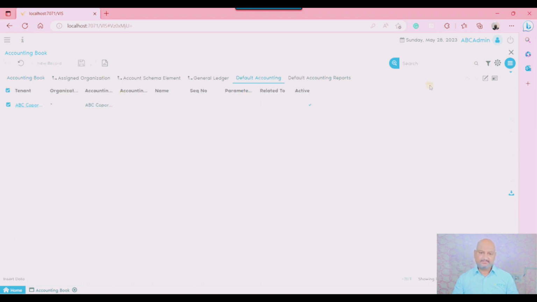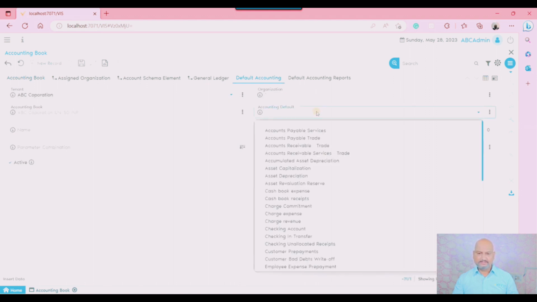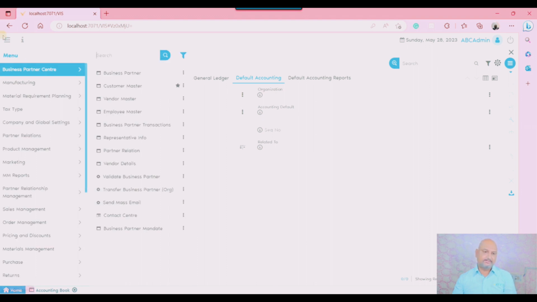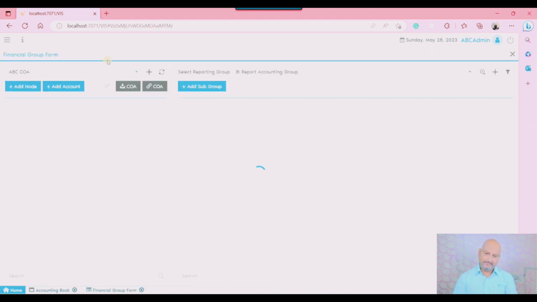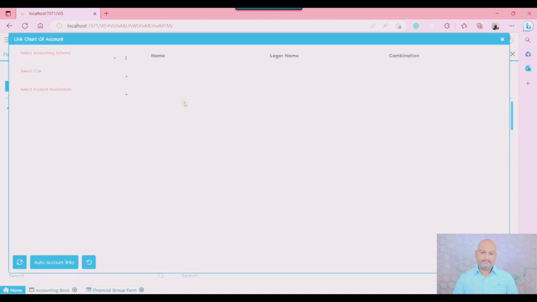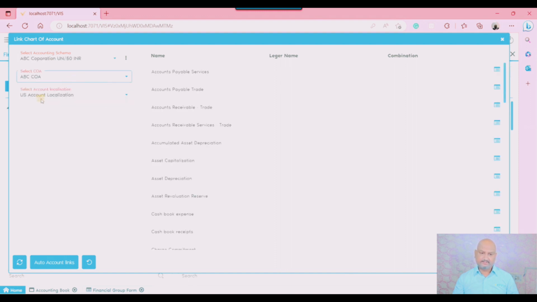The first way is that I will go and search, select, and enter the name, and I can do it one by one manually. Or the other way out is you can open the COA form once again, and at this particular level click on this icon and select your accounting schema.